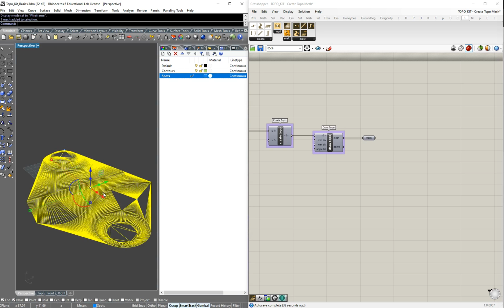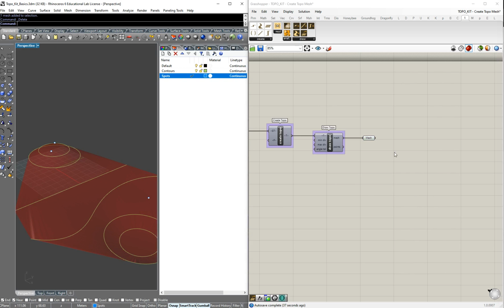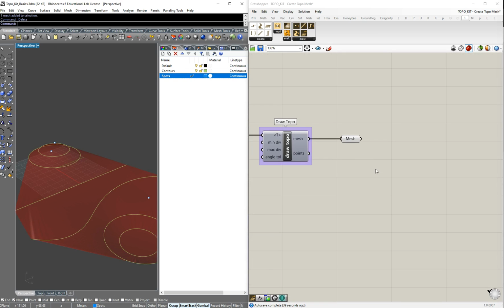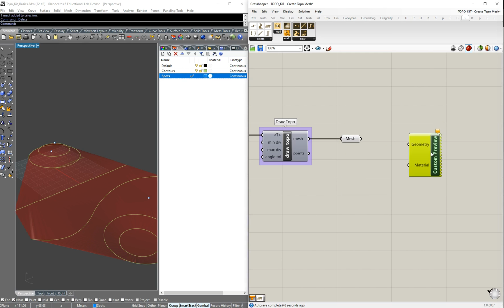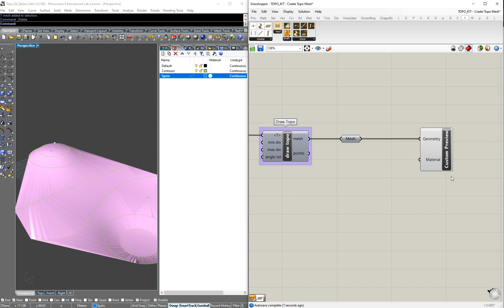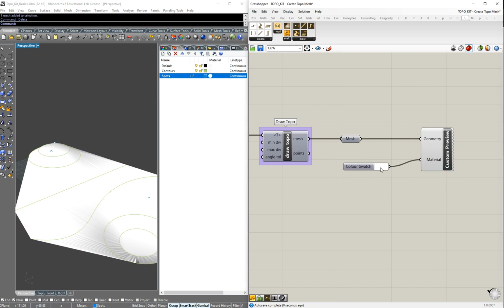Sorry, wireframe. Let's delete this. Let's turn on this again. You can use a custom visualization. So for that, we just use custom preview. Oh, sorry. Custom preview. We plug in the geometry, turn off this. Sorry, Control Q, turn on this, and then we can choose the material that we want using the color swatch.